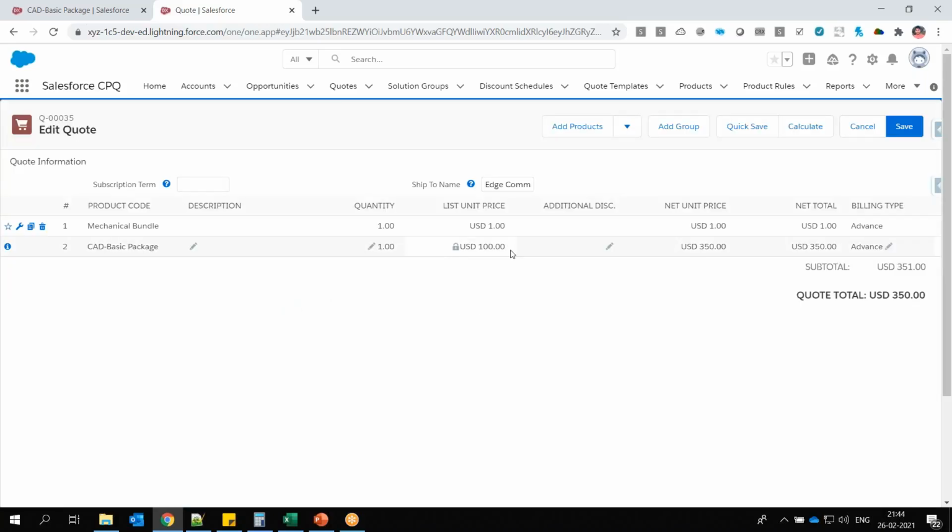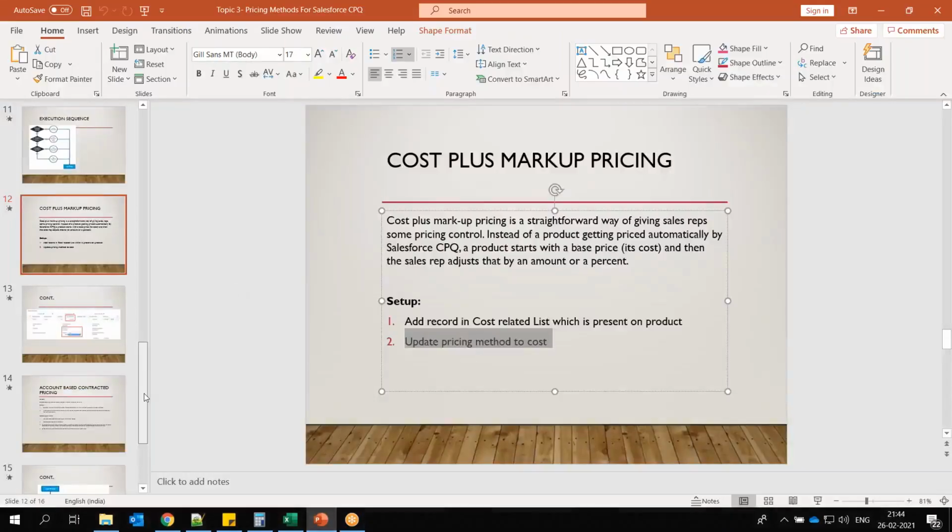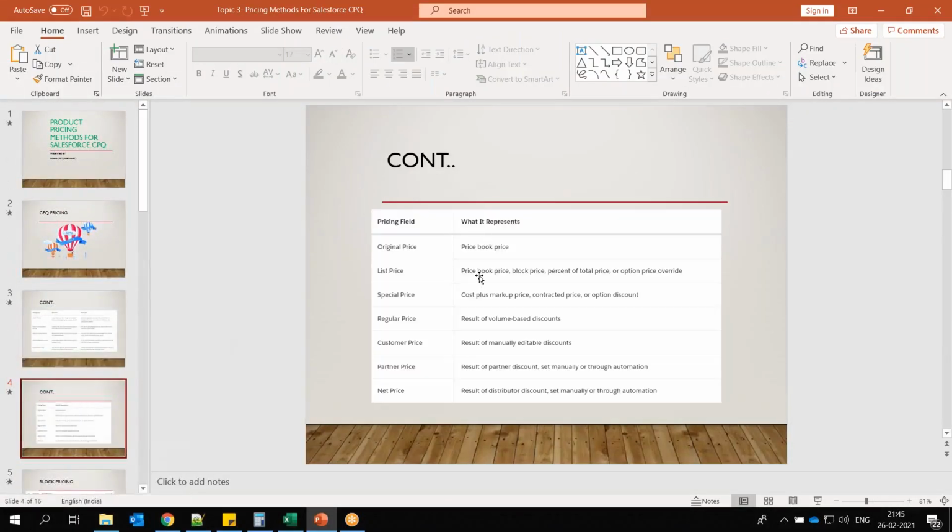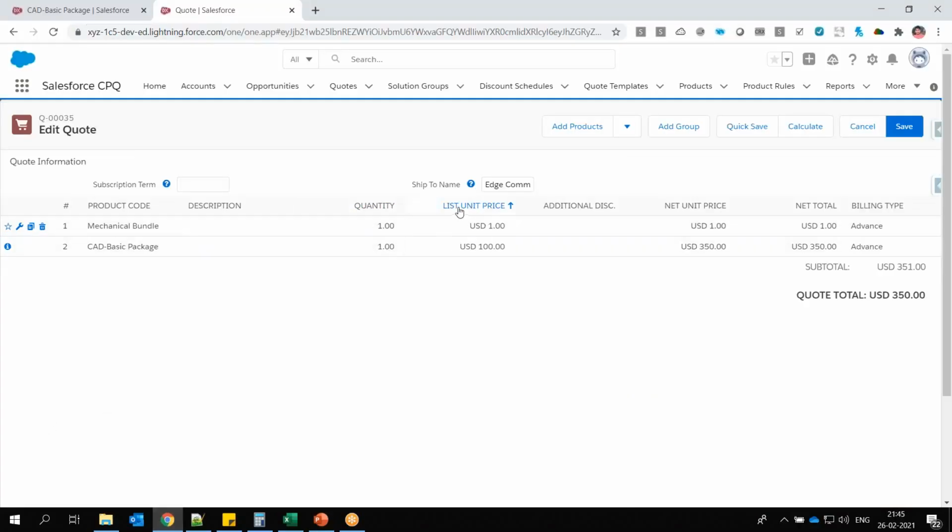Okay, so I can see $100 is your list price, because as I mentioned, the list price is always coming from your pricing method: price book, block, percent of total, option pricing. But special price will come from cost plus markup pricing, contracted pricing. So it will not change your list price. You can see $100 is coming from the price book, but if you check your final price, it's $350 because it's coming from your cost plus markup price.